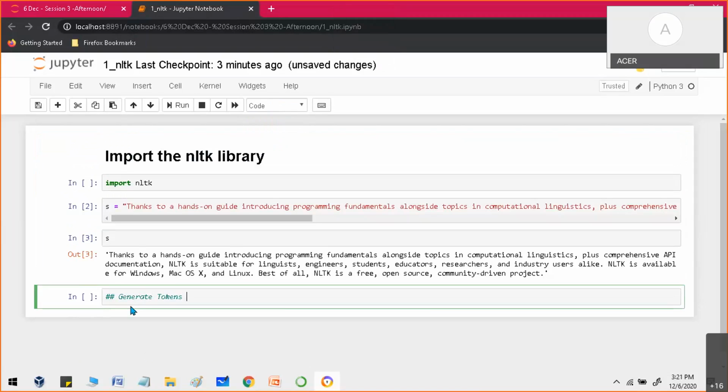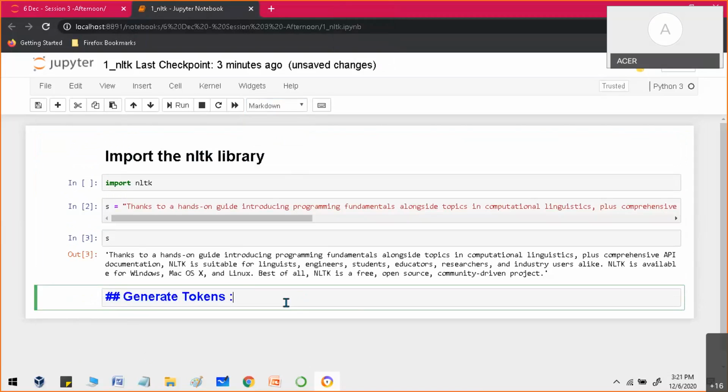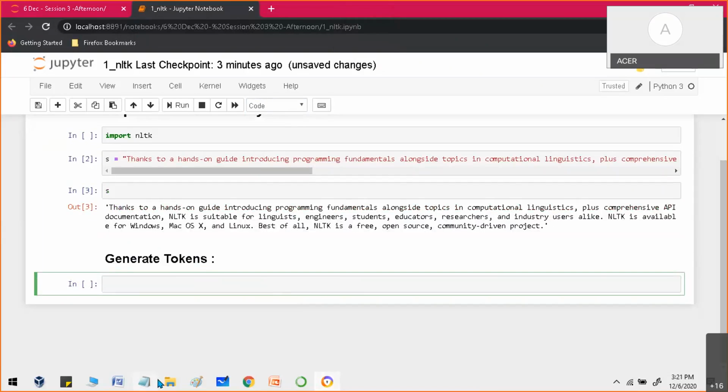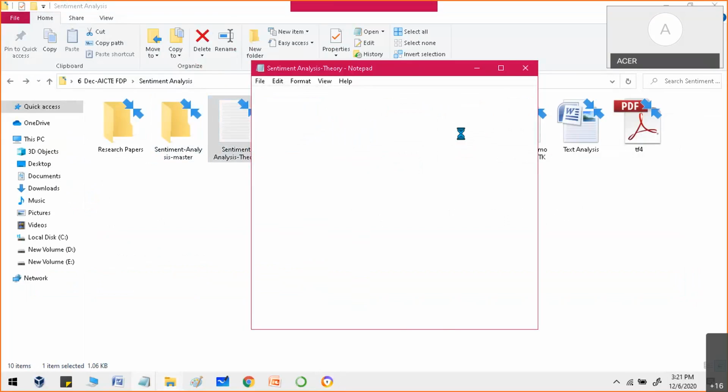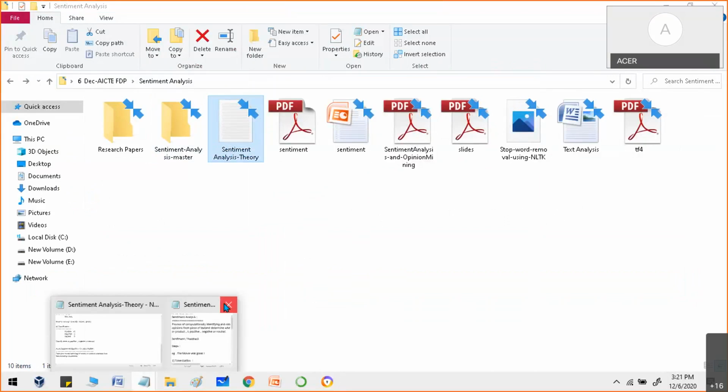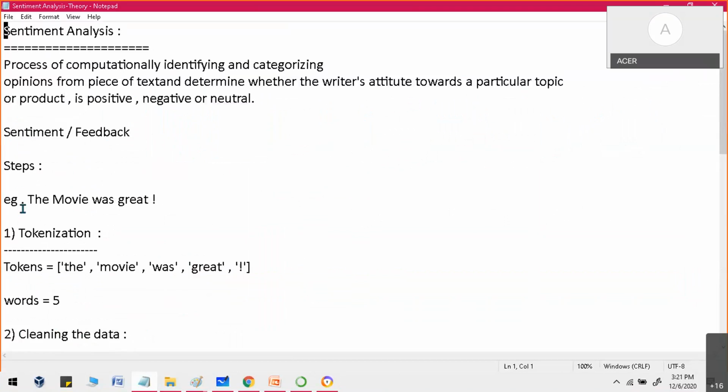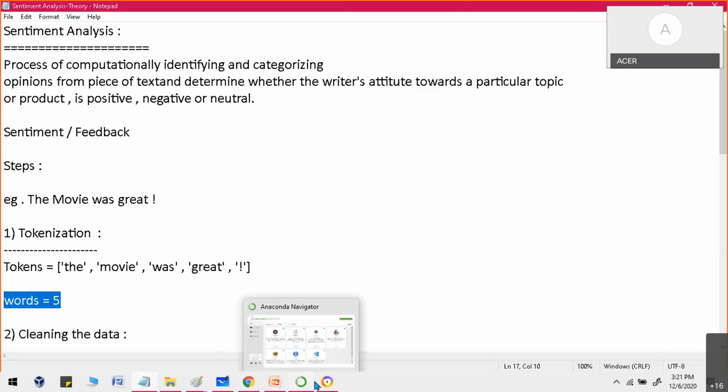tokens. Let me make you understand this as well. Now let me show you one thing. See, let's say I have a statement here, the movie was great. So first step is tokenization. And what do we do with tokenization? If I am having a complete sentence, I'm going to break every single word into a different token. So you can see that this complete sentence is broken into tokens. That is, the movie was great, and also the exclamation sign. So how many words are being depicted for this tokenization? 5 words. So let's do it here also.